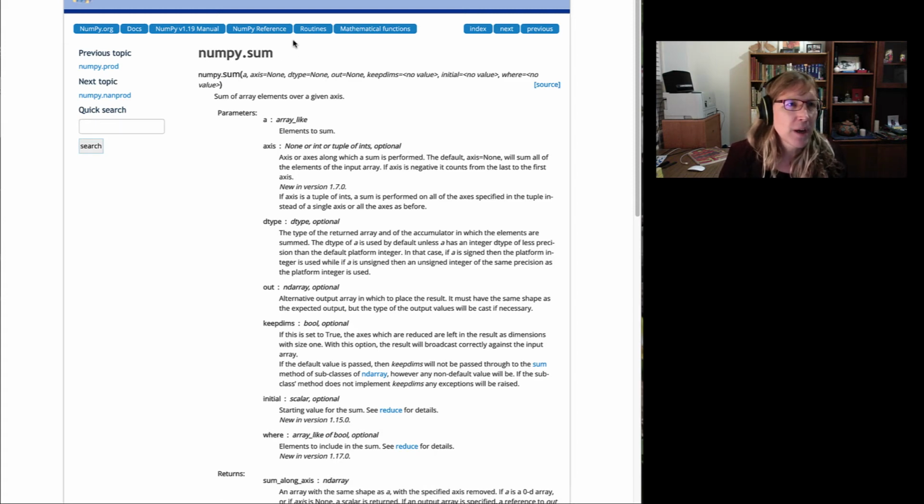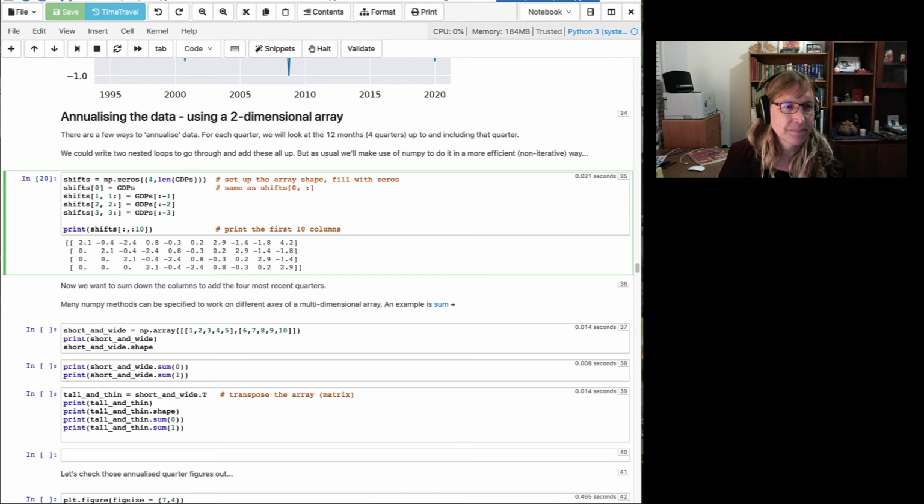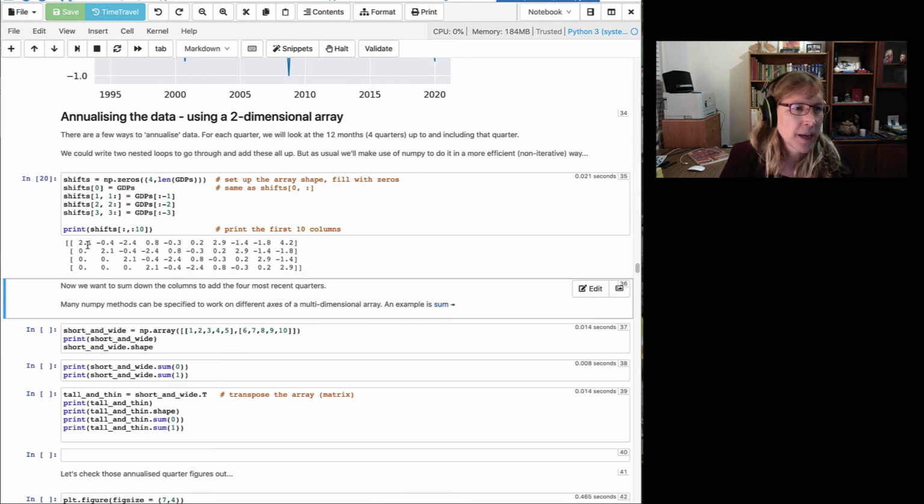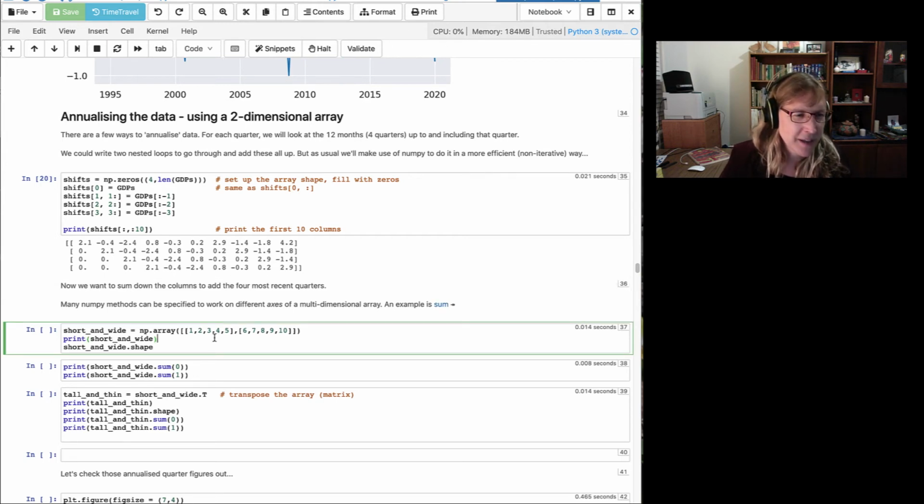So if we go back to our array, okay, the columns here, so the axis is, it's a bit like a Cartesian axis in a sense. So we've got one axis that goes across the rows. We've got one axis that goes down the columns here. And we can easily find out which is which just by running an example. So here what we're going to do is specify an array that's short and wide.